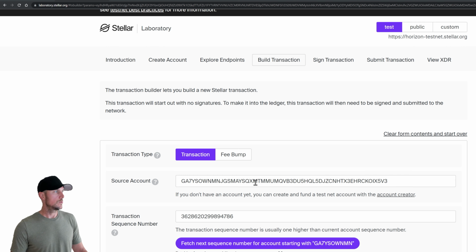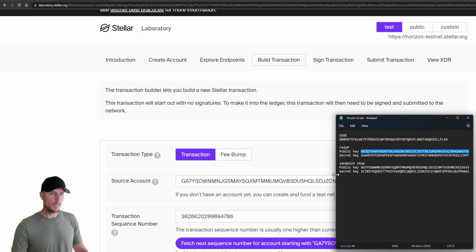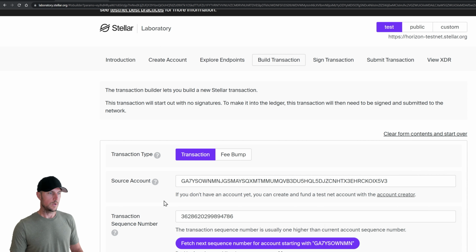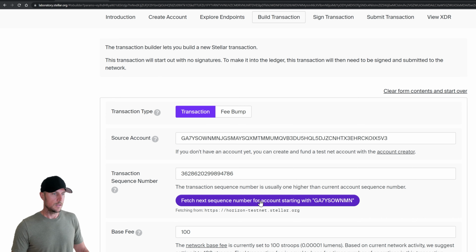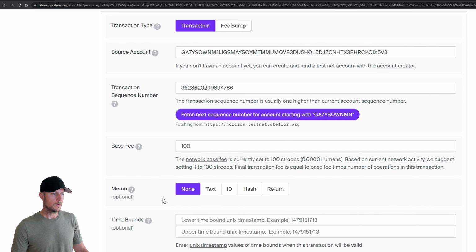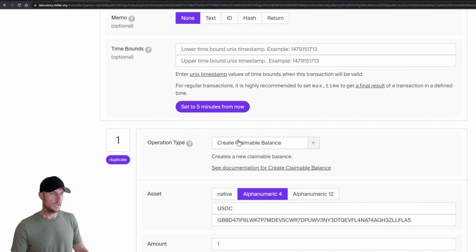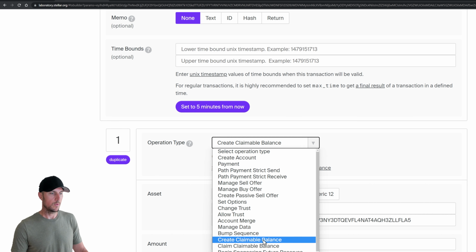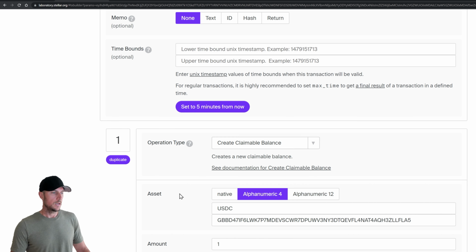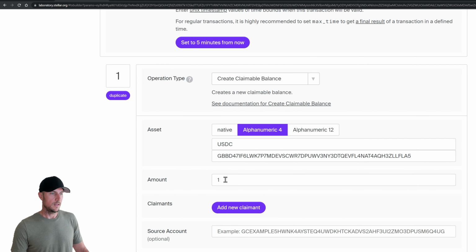We are going to set this up from the sandwich shop. So we will get that key, put it in there, get the next sequence number for that account, and go down and select Create Claimable Balance. And our options here are for asset, and the sandwich shop wants to return to him USDC, and this is the issuer. And then the amount, so the sandwich shop wants to return to him $1.